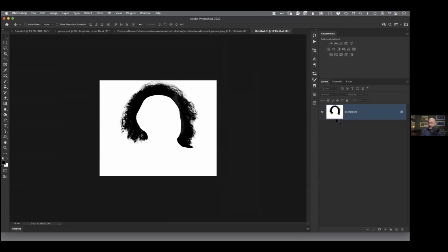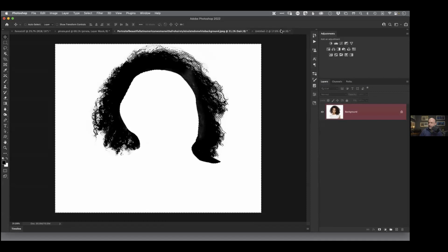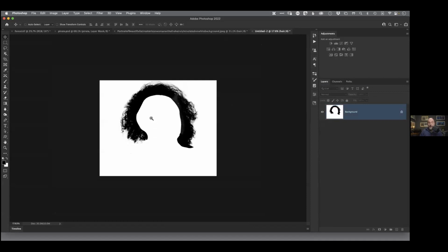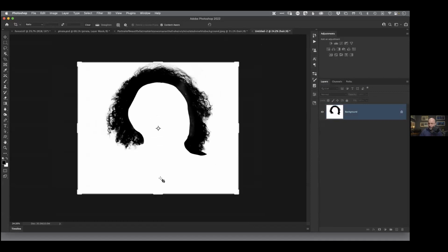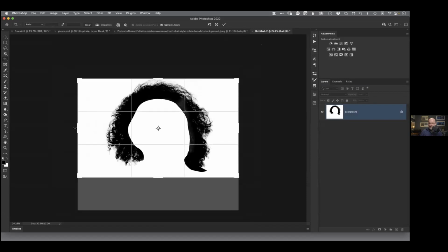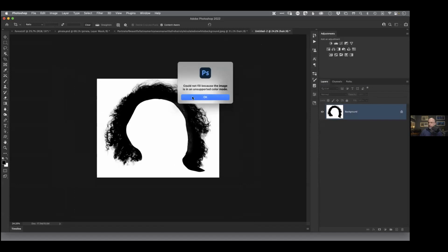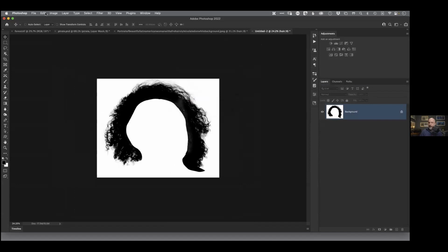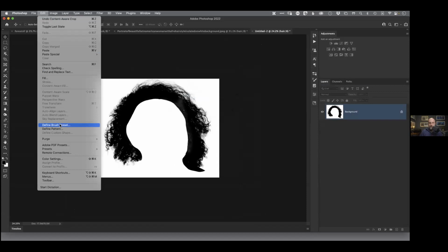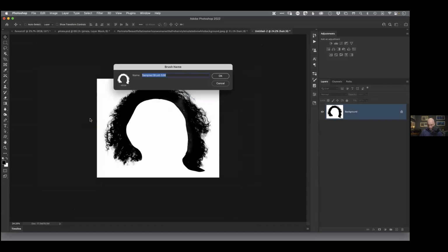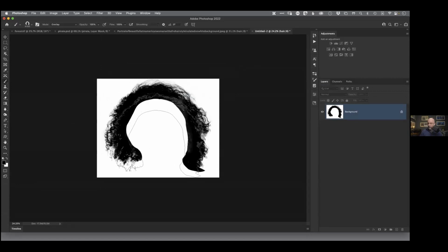If I go to the layers, this is a completely different document now. The original one is here. That's the original one. Here is now the one that I can actually make our brush from. So let me just get the crop tool. Let's just trim it down. We don't need all this excess stuff just here, like so. Then we will go to edit, define brush preset. And I'll call this frizzy hair.